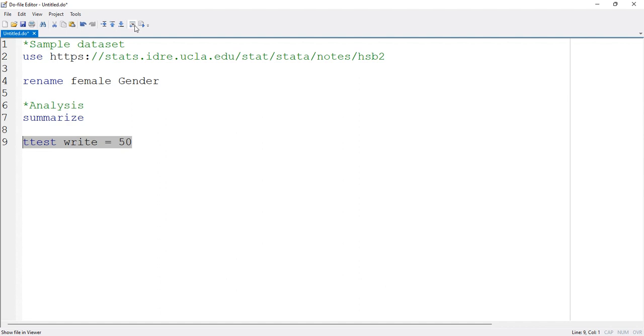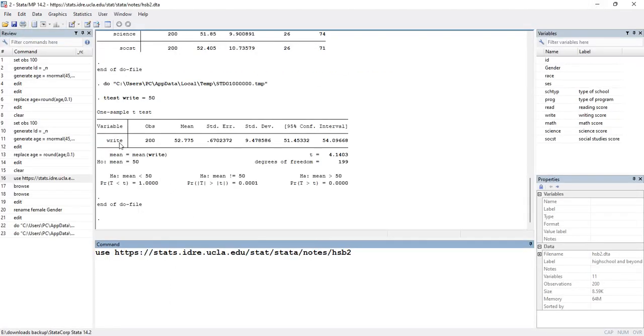So I'll just execute. You can see I've selected it, because if you don't select the area you're running, it will run everything that you have and might end up with errors if a command was successful previously. I've run that, and you can see under our home area the command we ran: ttest write equals 50. And this is the result that we are getting.